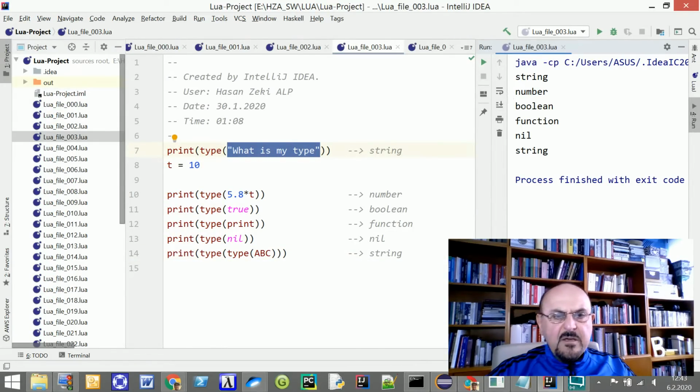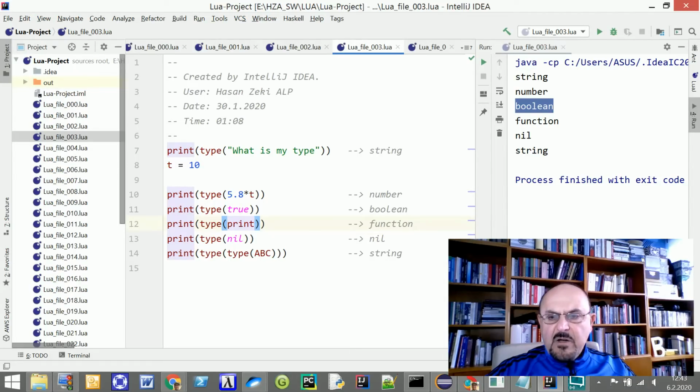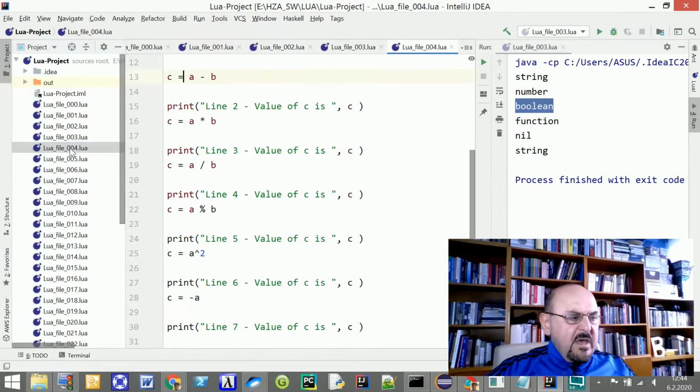Its type is a string, and this is also a number. The result will be a number as a result of multiplication, and this is going to be a Boolean, I mean, true or false. It's going to give true or false. And function. This is a function. Print is a function, in fact, and nil is a type of nil, and in this combinational example, it's going to give a string.